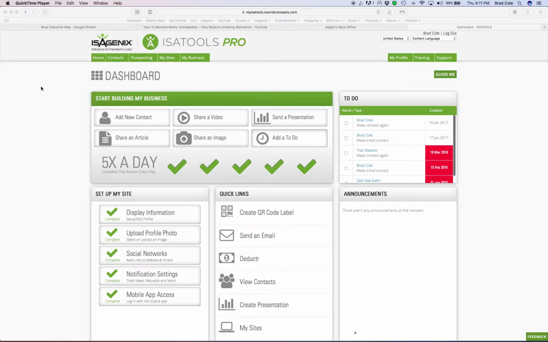All you have to do is go log into your back office, select resources, and then IsaTools. And then it's a step-by-step, very easy process to set this up. And then you will, in no time, be located right over here. And this is kind of like your main hub for the IsaTools Pro.